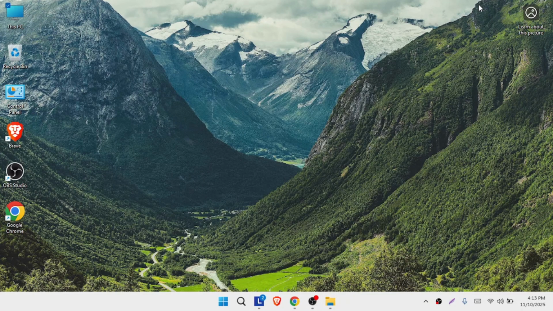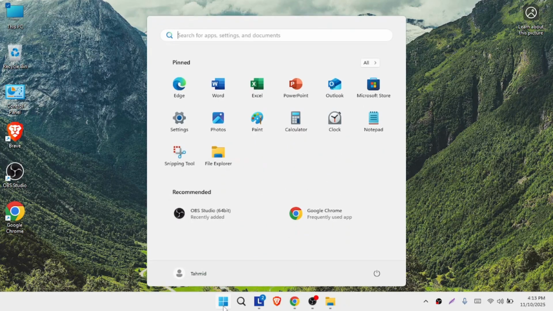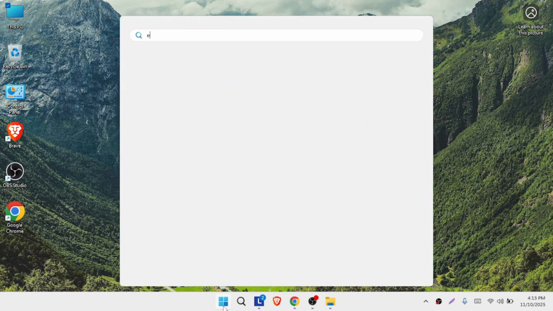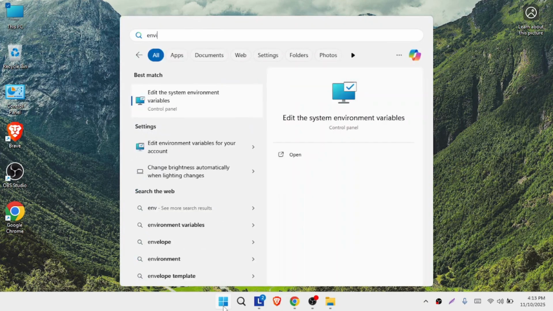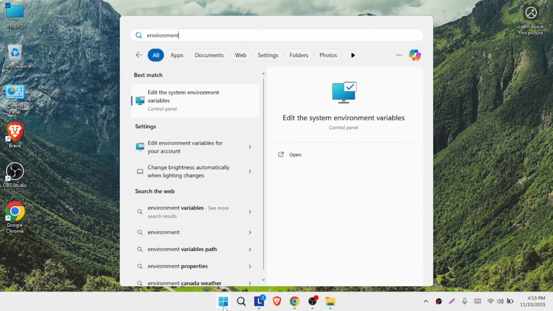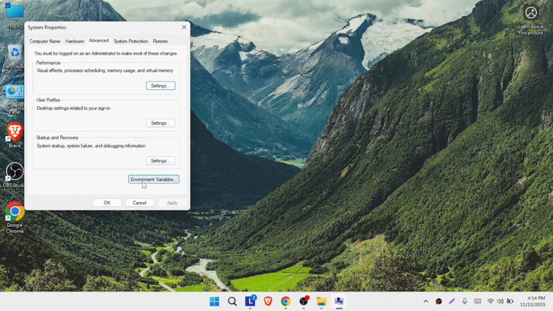Now we are going to click on the Windows button, and we are going to type in the search box, that is environment, or edit the system environment variables. We're going to type it, and in the first section we're going to get it. Now in the pop-up window, just click on environment variables.